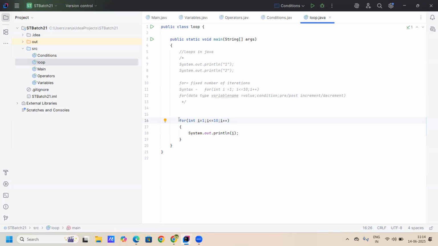Got it? How this for loop will work. Okay, so now if I run this program, you will see 1 to 10 in my console.